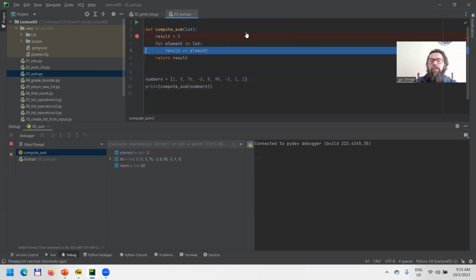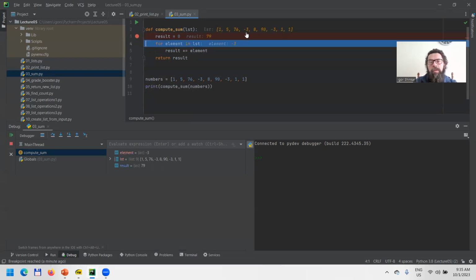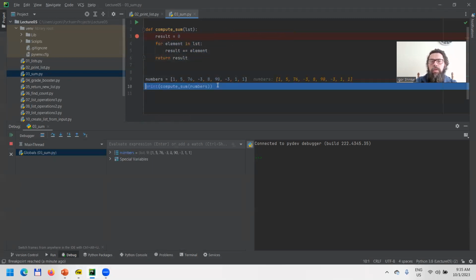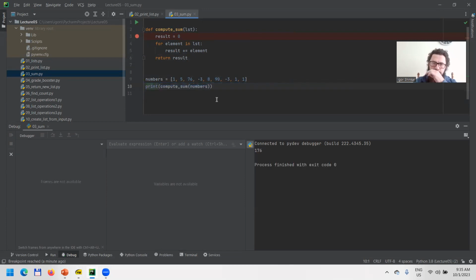The next number is -3. So we update the result to be 82 minus 3. That's 79, I suppose, and so on. We iterate over the numbers one by one. Now we're at this number. So basically, in each step, our result contains the sum so far, and then we get the new item, and we add it to the result. And we add this one, and we add that one. This is the result, and then we print the result.